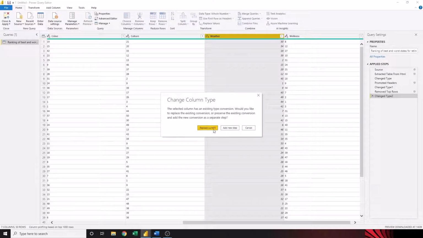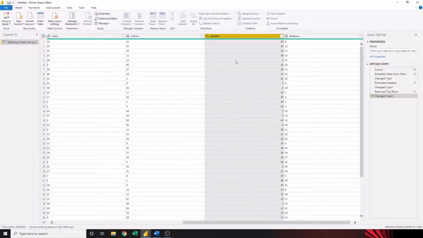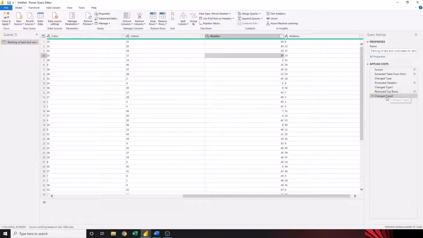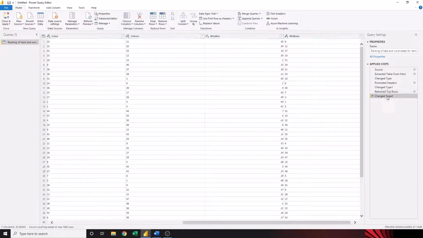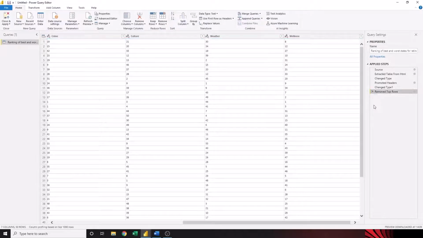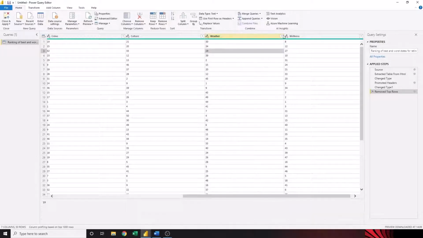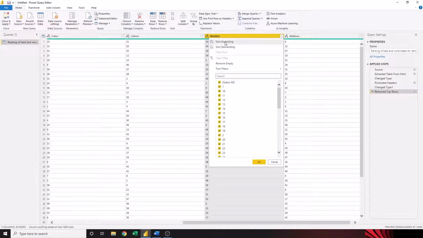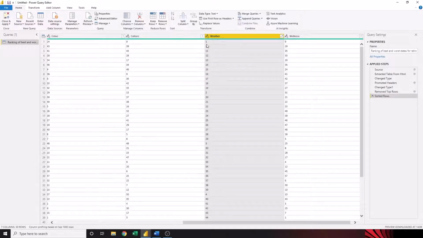If I do it by text, in fact, let's cancel that. On the right hand side here, I've now changed that, so I want to go back a step. Press that little delete button and go back. Now I'm back to it as it was the step before. In Weather, if I click on that little arrow and go Sort Ascending, you'll see it's now sorted by text, so it does all the 1s first and all the 2s second and so on. Obviously that's not the way we want to sort it.